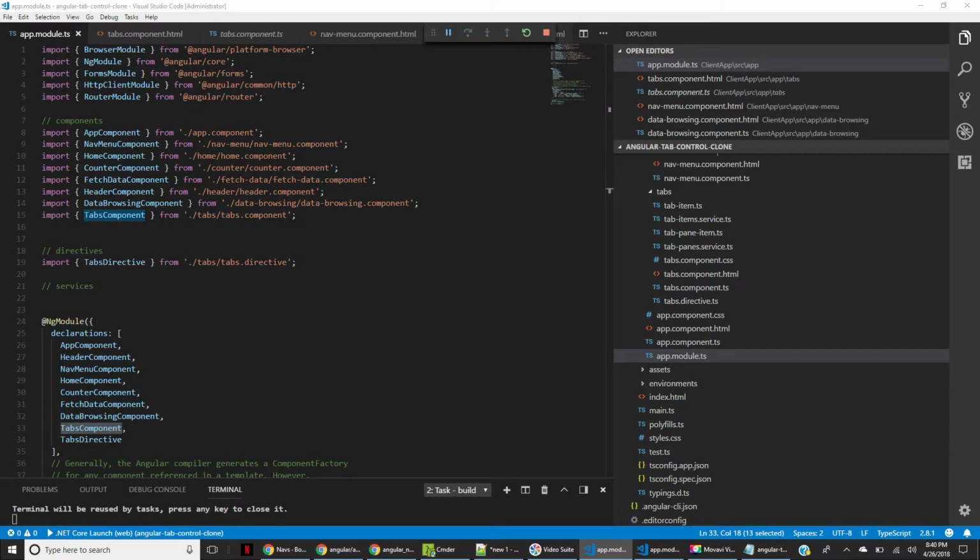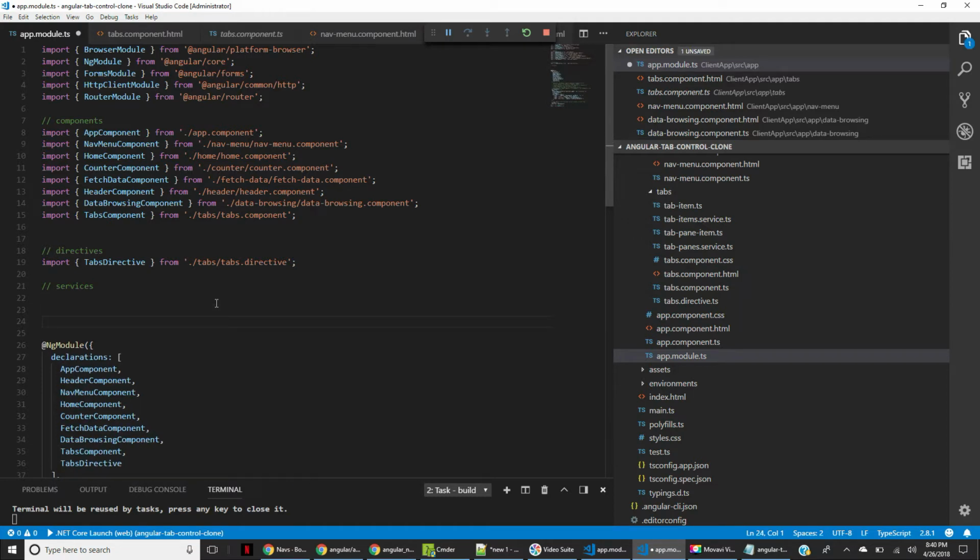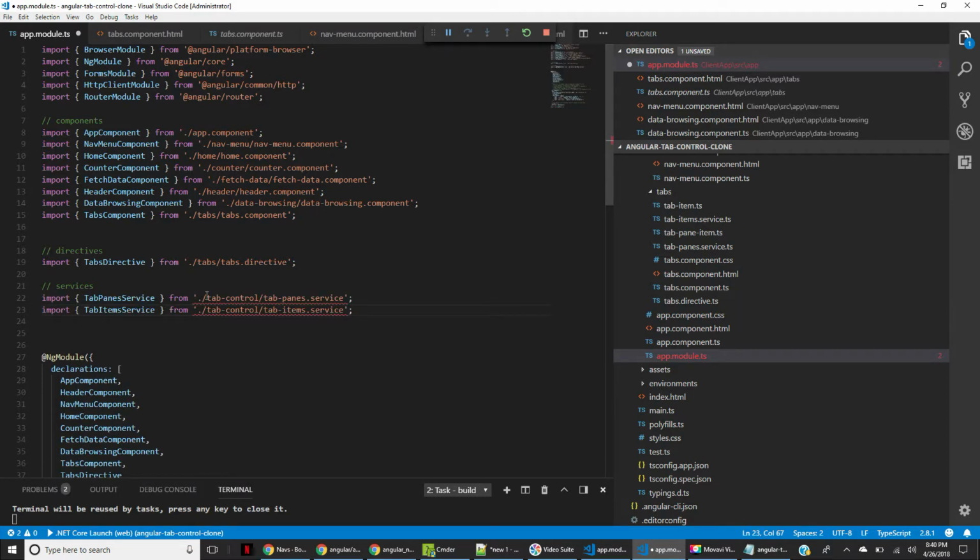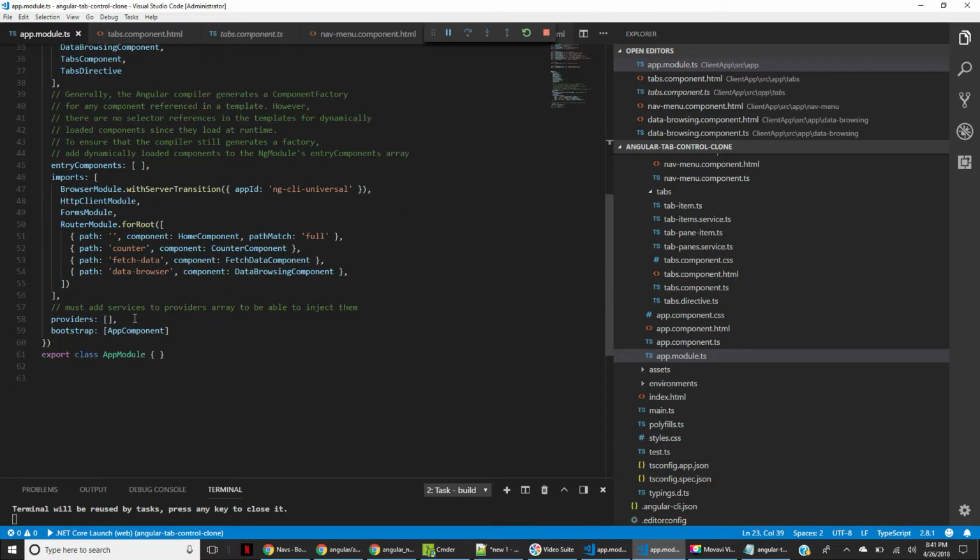So I will import our tabs pane service and our tab item service. Update the path. And for our services, we need to go ahead and add those to the providers array. So we'll scroll down, add those two things to the providers array.